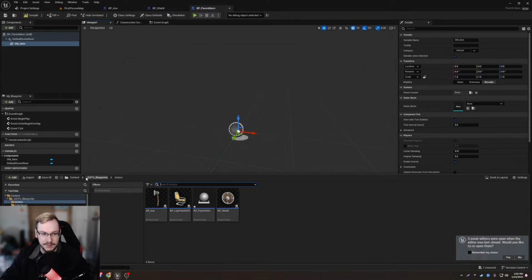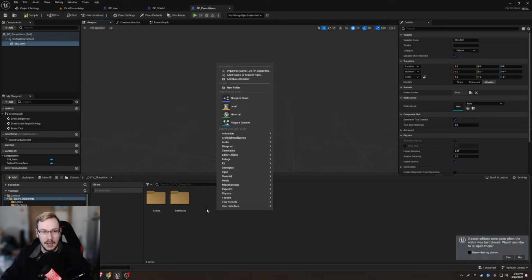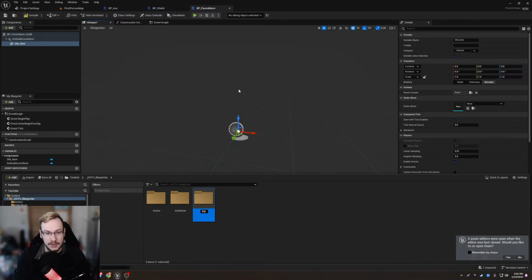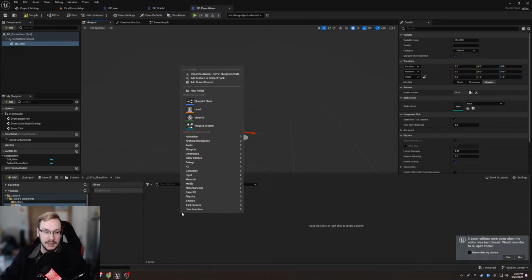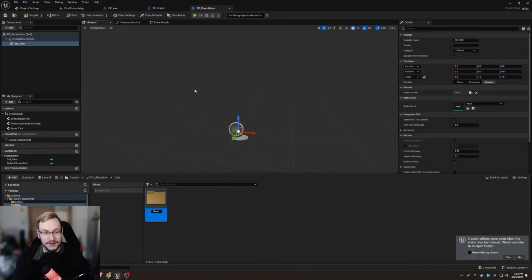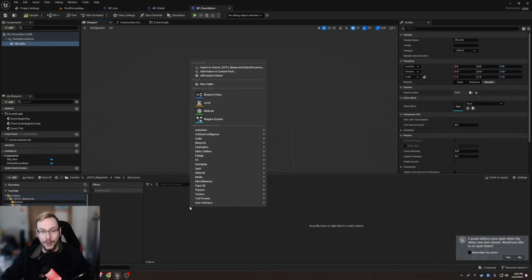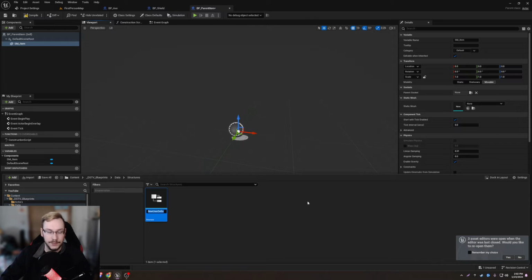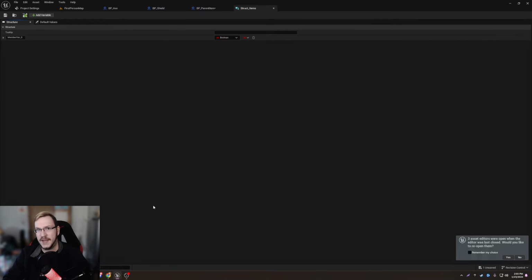So I'm going to go into my content browser and head back to my blueprints folder. I am going to create a new folder and I'm going to call it data. Within data, we're going to create another folder and I'm going to call it structures. And within structures, I'm going to right click, go to blueprint and create a structure. Now, I don't know the exact official naming convention for structures, just going to be honest with you. But what I like to do is type in struct underscore, then of course the name or descriptor. I'm just going to go ahead and make it items. So this will be the struct for items. And I'm going to open that up.